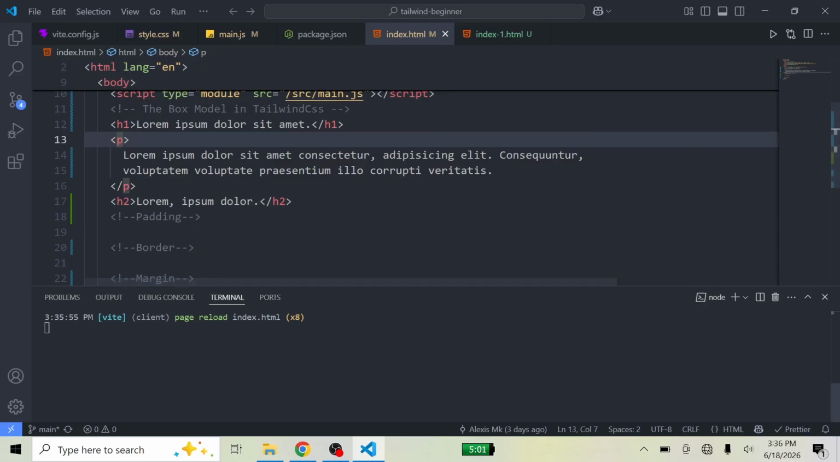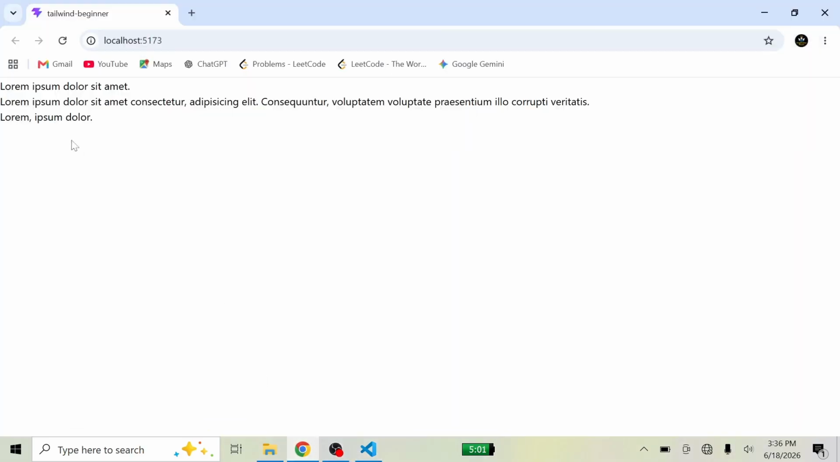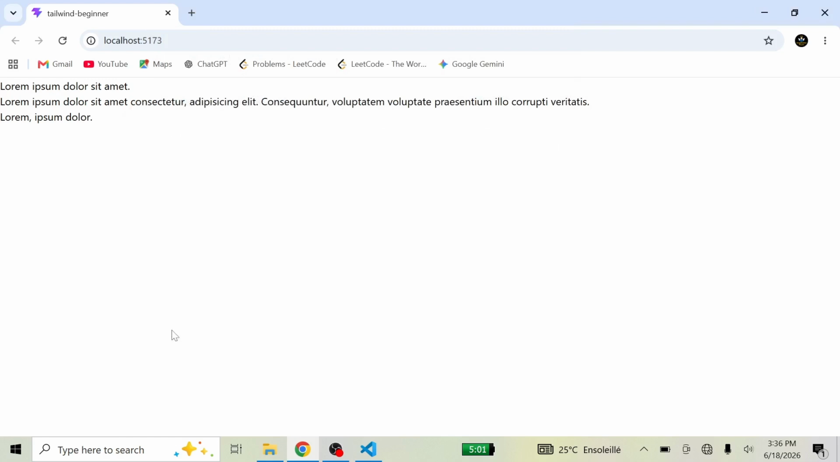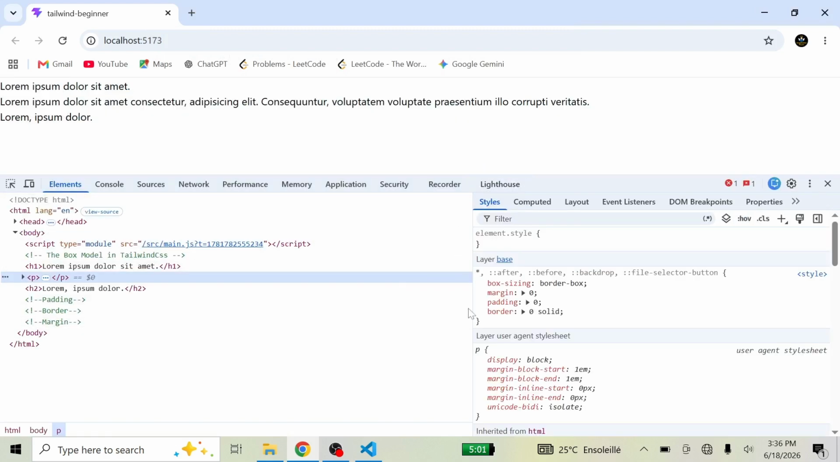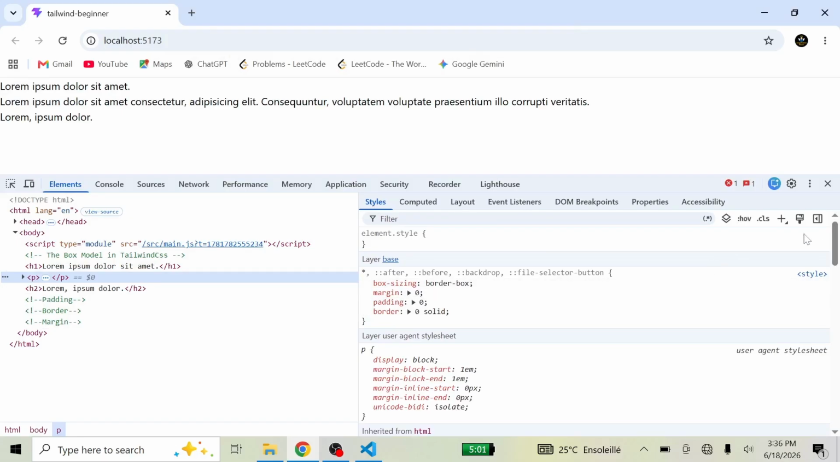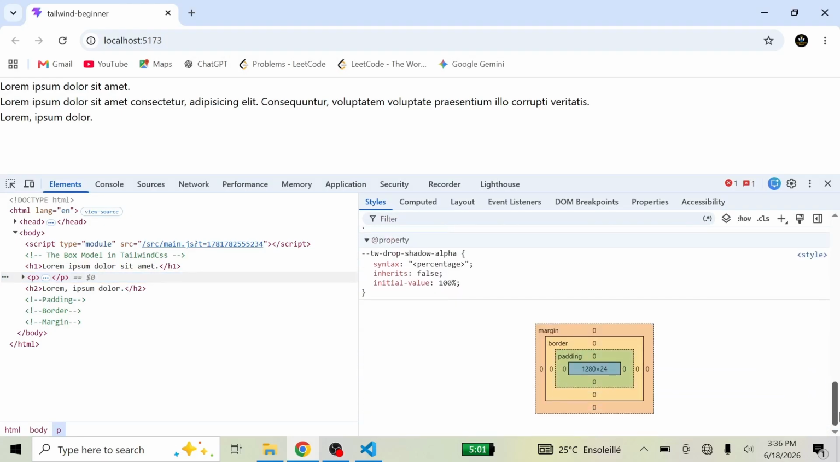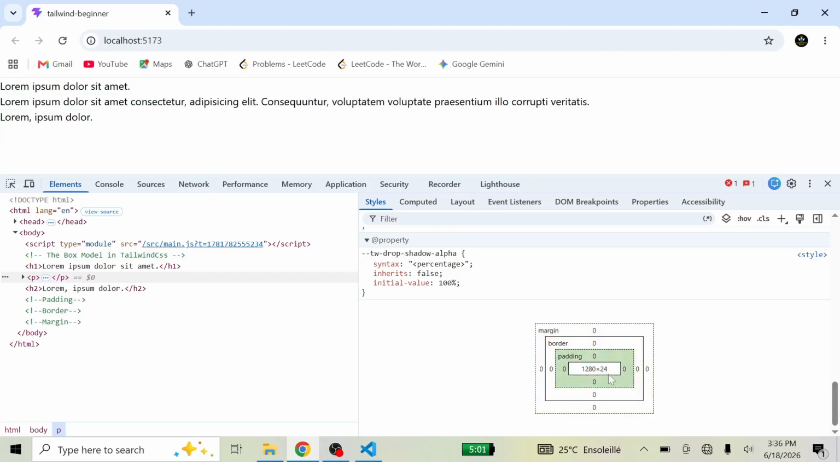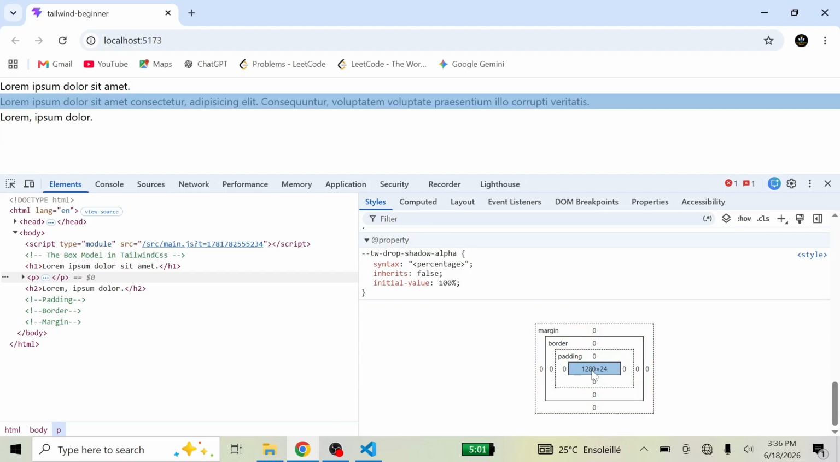I will open the browser to make it easy for you. Then here, I'll just inspect this, then you will understand it easily. So you can see here, the browser represents this paragraph as a box. And the first part is the content. You can see here, we have the content. When I hover over here, you see they put the content in the sky blue.